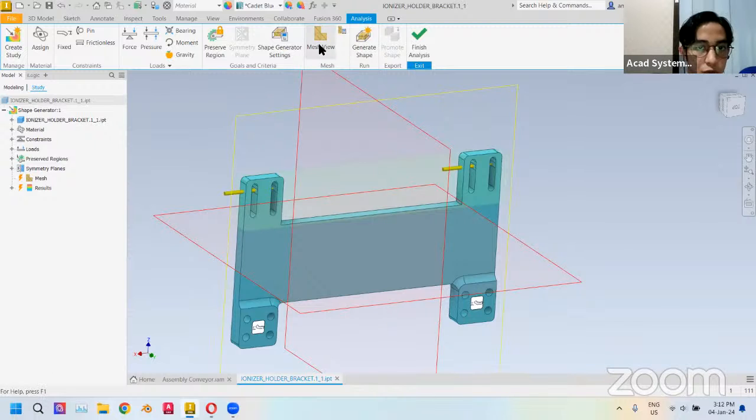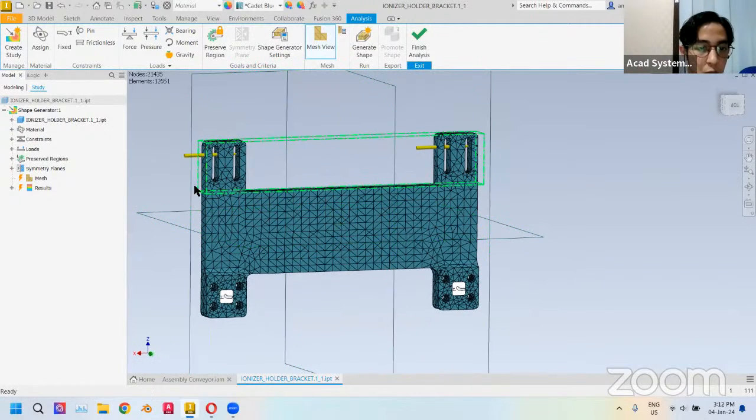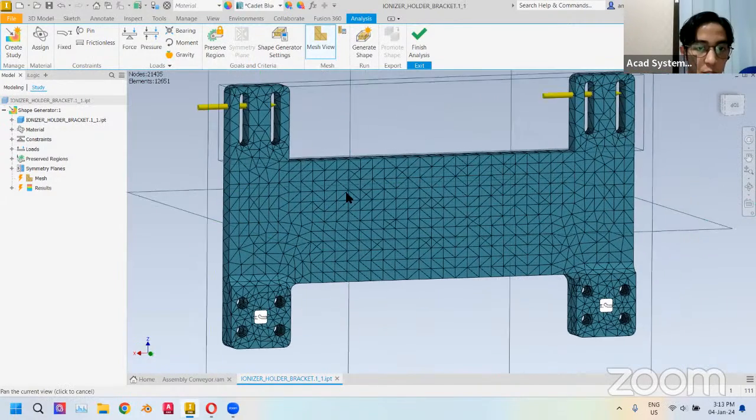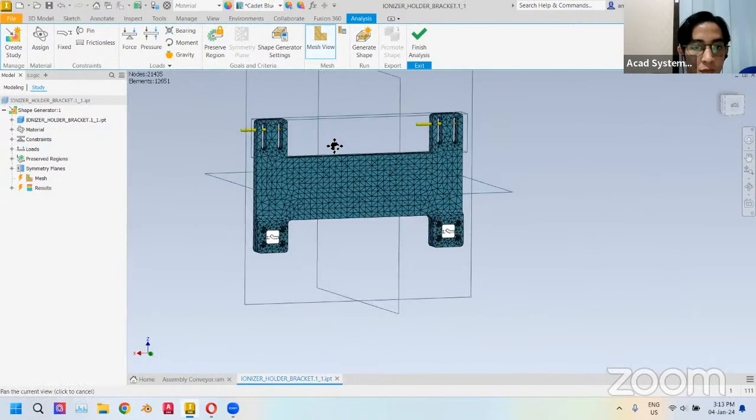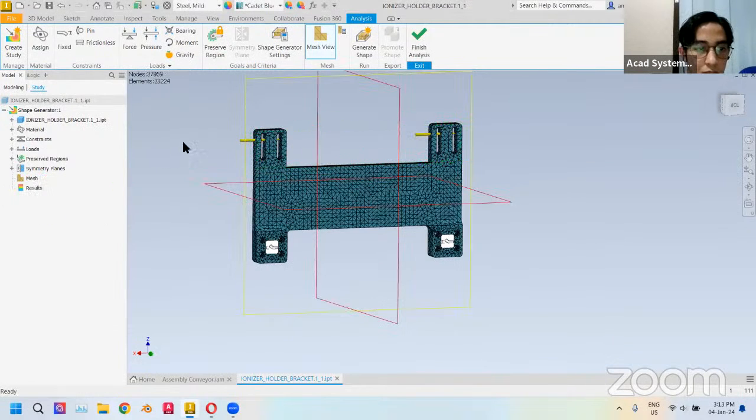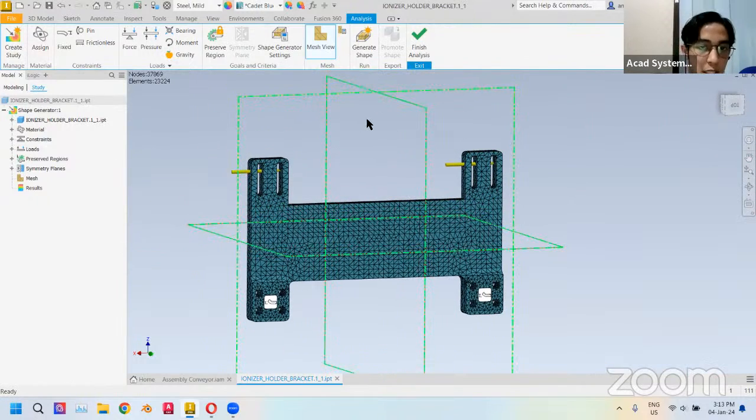Then what you are going to do is click on this mesh view, and then our part will be viewed as a mesh. As I mentioned earlier, a mesh consists of these triangular shapes that can be manipulated. Okay, so that is basically all you need to set up to run the shape generator.